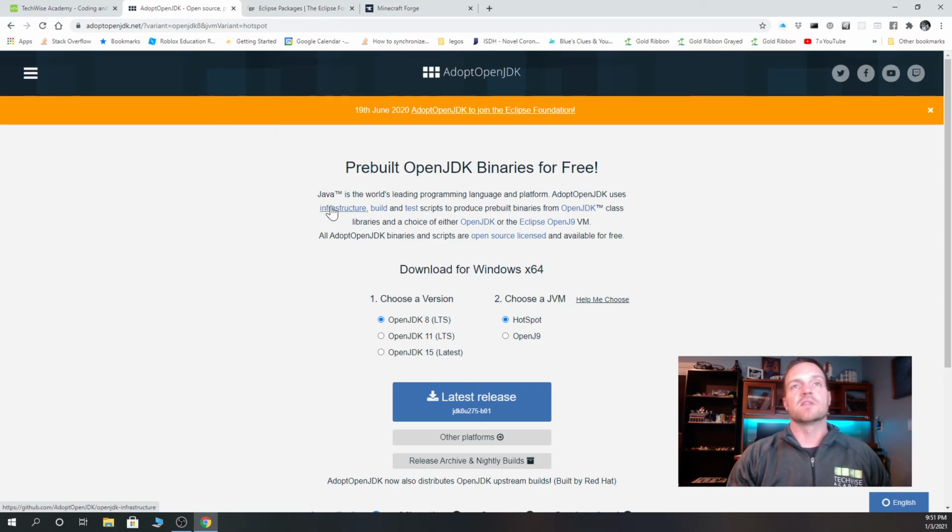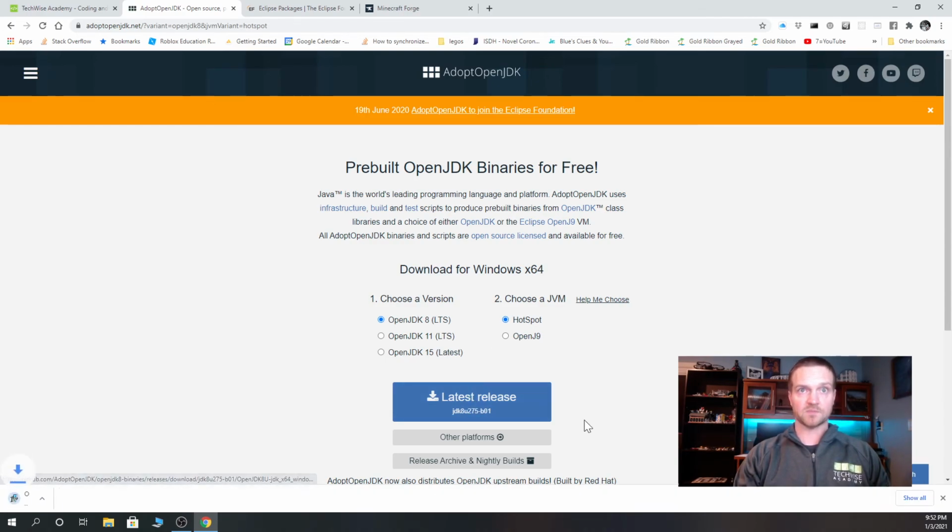First, and all of these links are going to be in the comments below, we're going to install Java. So I like to use AdoptOpenJDK, and the version that I've found works the best with Minecraft modding so far is JDK 8. So I want to click OpenJDK 8, leave the HotSpot JVM, Java Virtual Machine, and just click download latest release. And that's going to download pretty quickly here.